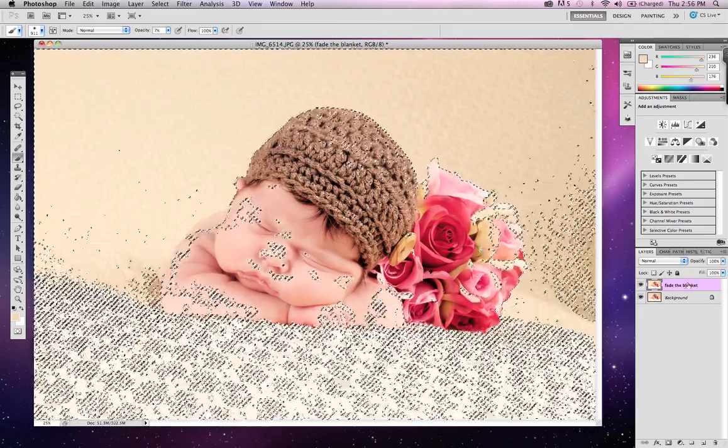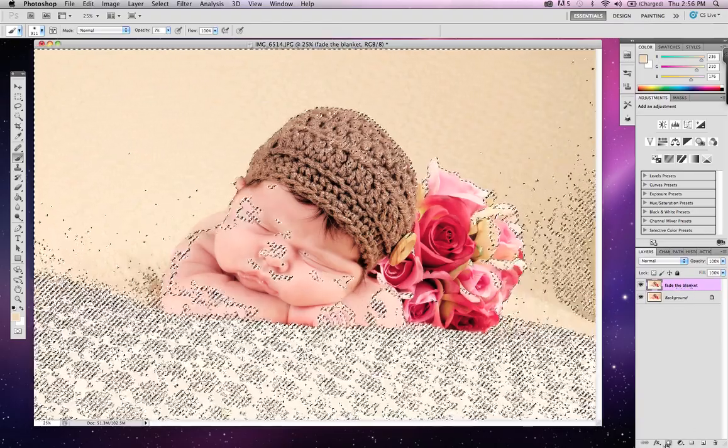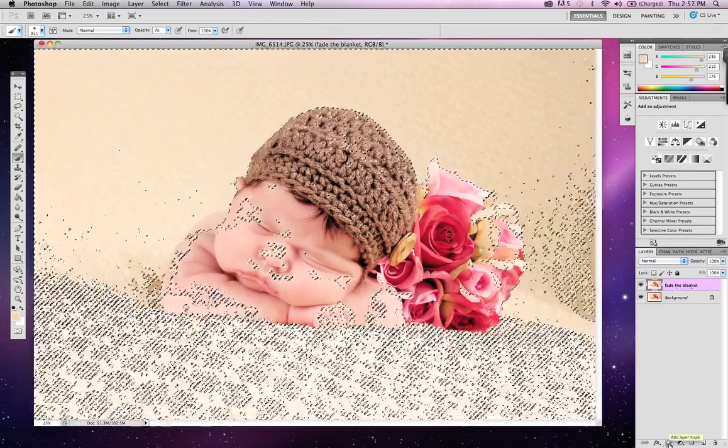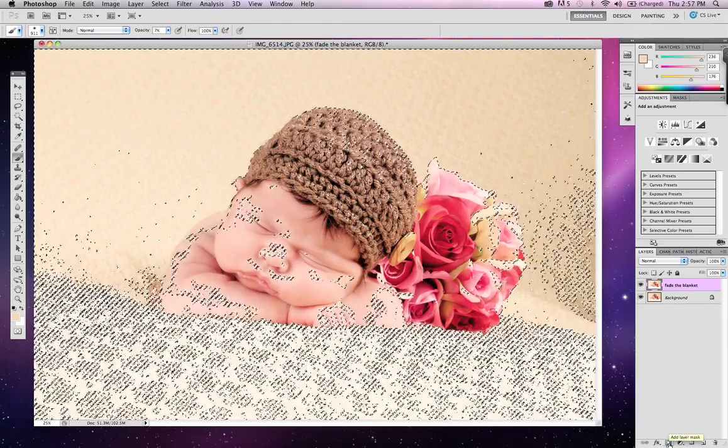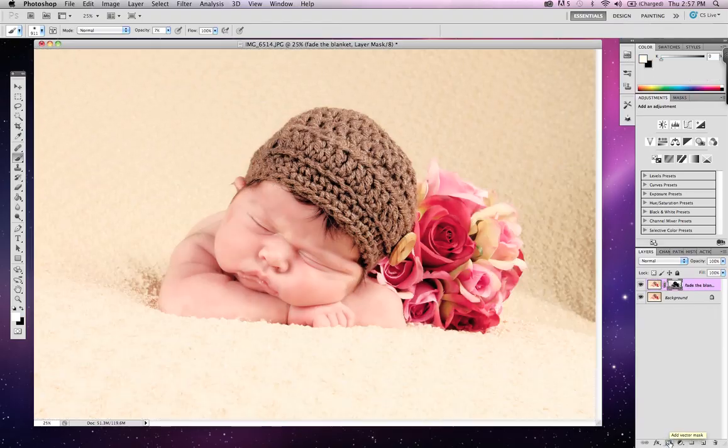So what we're going to do is go ahead and click this Fade the Background layer, and then down here at the bottom of the layers palette we want to click the Add Layer Mask. It looks like a little rectangle with a circle in the middle. So I'm going to go ahead and click that.